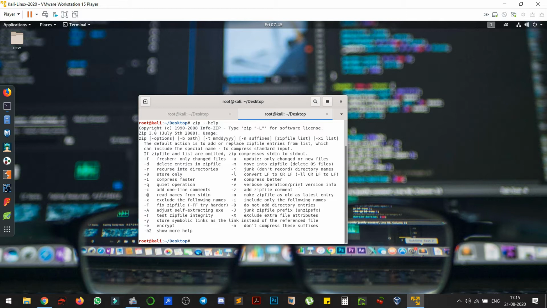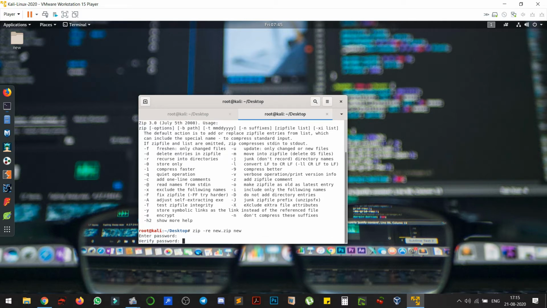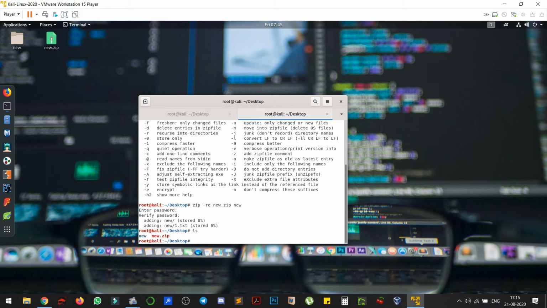So the command will be zip -re. We are utilizing both the options. After that, the output folder name, you can name it new.zip. After that, the input folder name, that is new. So it will ask for the password, 123123. So we are good to go. Now it has been encrypted, you can check it out.